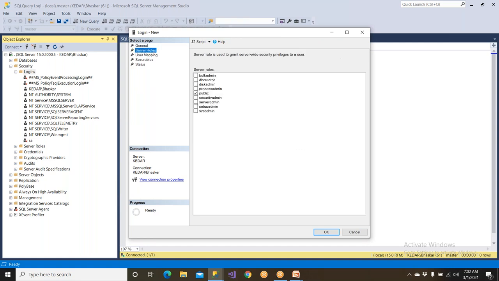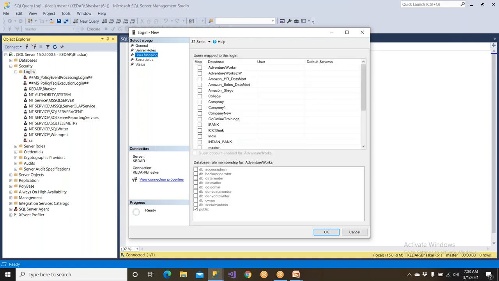If I go there, some permissions I can provide: sysadmin, setup admin, and so on. Sysadmin means it is an admin, so you can do everything. Clear? You cannot uncheck public. Public is a default role, and default permissions will be available, so you cannot uncheck it. When you go to sysadmin, you can provide this. If it's a normal user, it is by default public, and then you choose which database they can access.